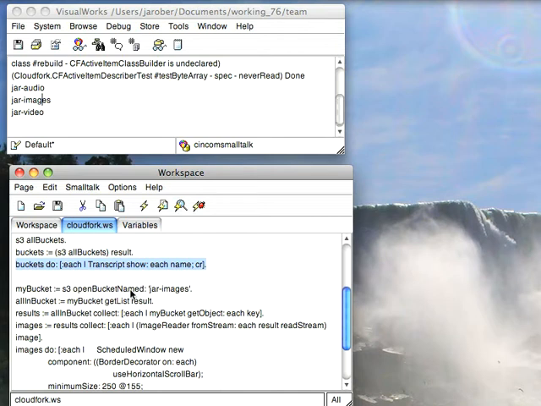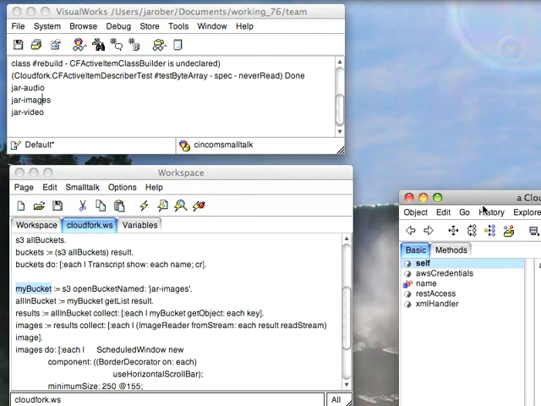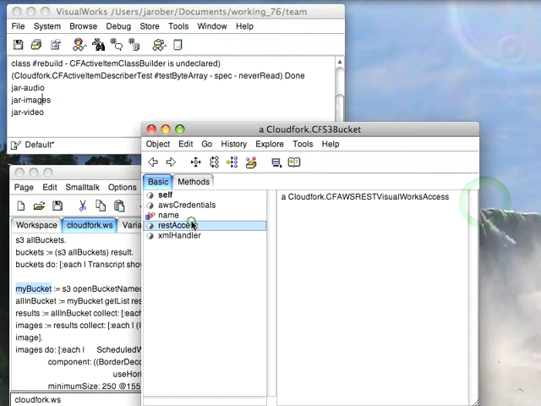Let's go ahead and say open this bucket called jar images, because I happen to have an image in there. So let's do that. And let's take a look at my bucket and inspect that. And you see this tells me that I've got my REST access, my name, the XML handler. So it's just an access point for the bucket.